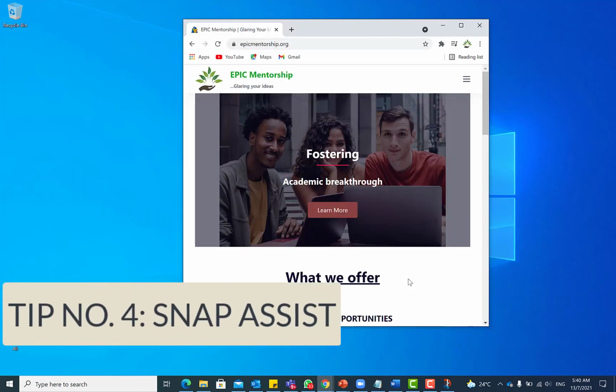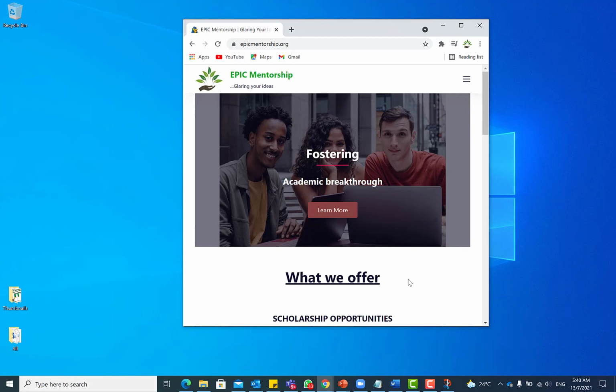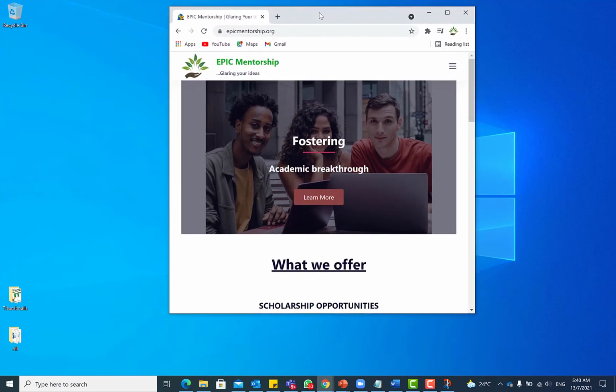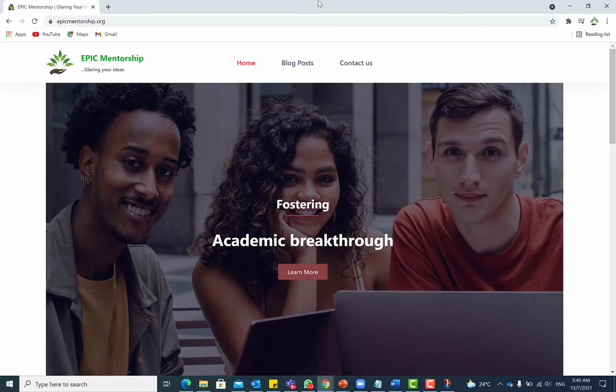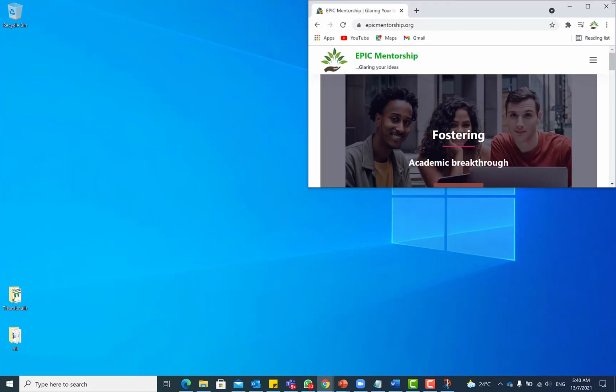Tip number 4 is Snap Assist. Snap Assist is a very useful feature in Windows 10 that enables you to manage the way your screen windows should appear as well. For example, if you drag this header to the top and release it, it's going to open to the full screen. You drag it again, you take it to the edge, and it's going to give you a corner screen.